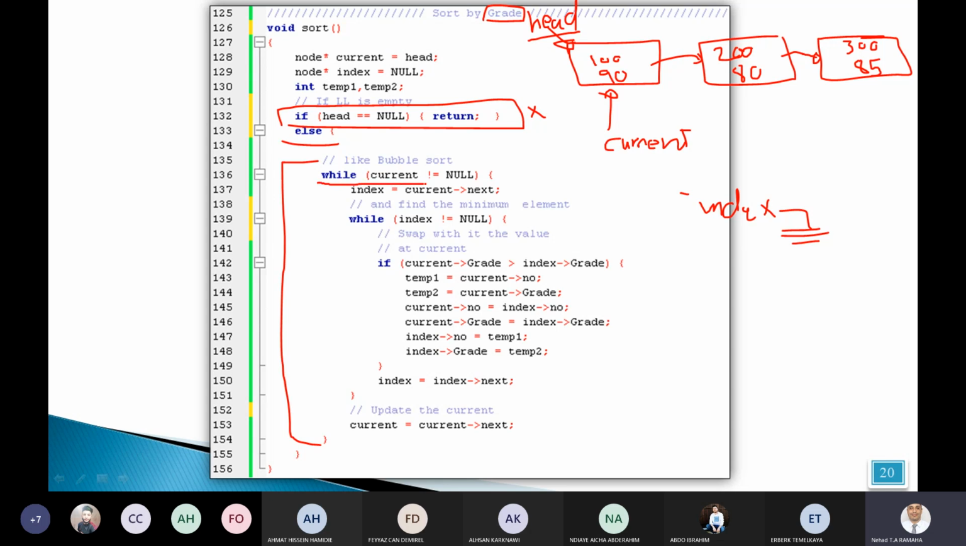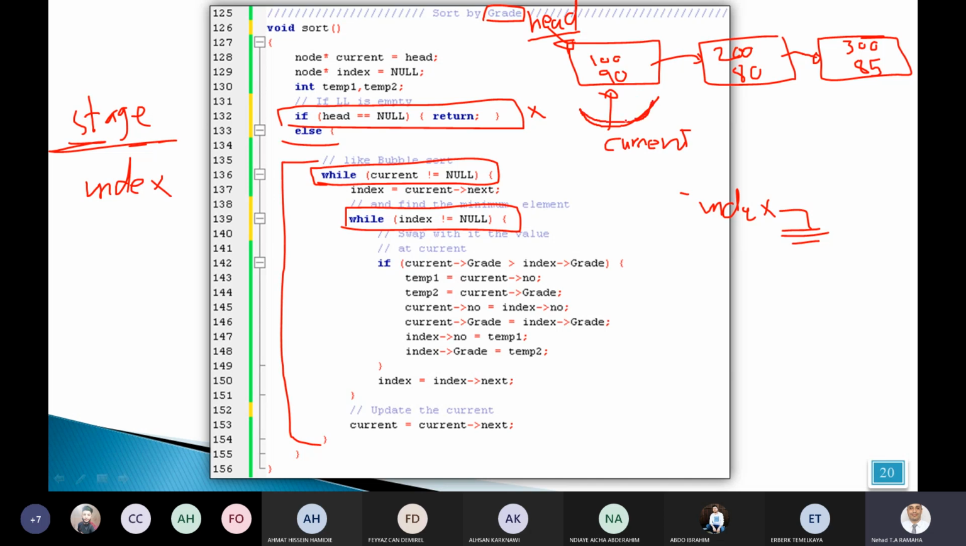We need two loops. The first loop is for the current pointer, and the second loop is for index. It's like when you have a stage and an index. Current means the current stage. We are still searching for the lowest value to put in the first position. This is the meaning of the current stage. Index means the index that will move inside the list.